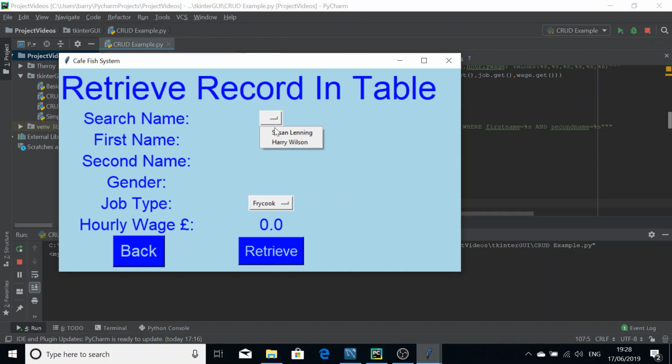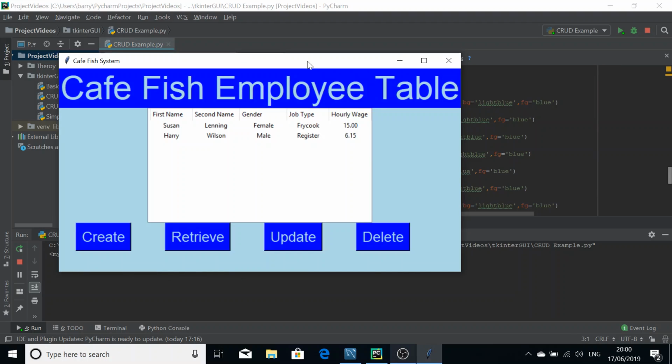Retrieve Susan Lanning. I'm going to click retrieve now, and boom, we've got our data from our database table. Want to do Harry Wilson, we can do that. So yeah, pretty nifty. Sorry about that, I had to take a little break, and I've just checked the recording time, and well done if you've made it this far.